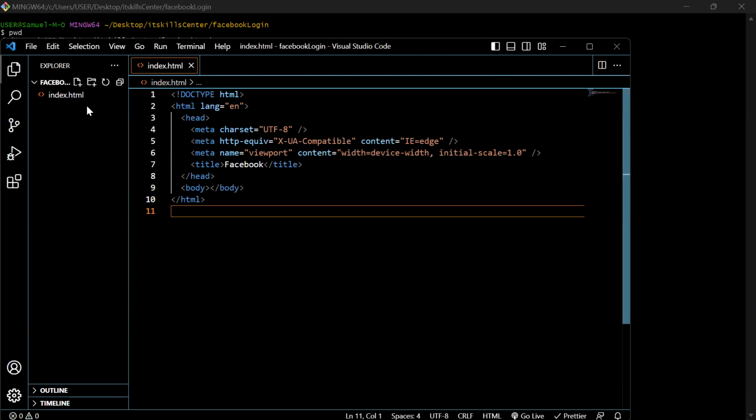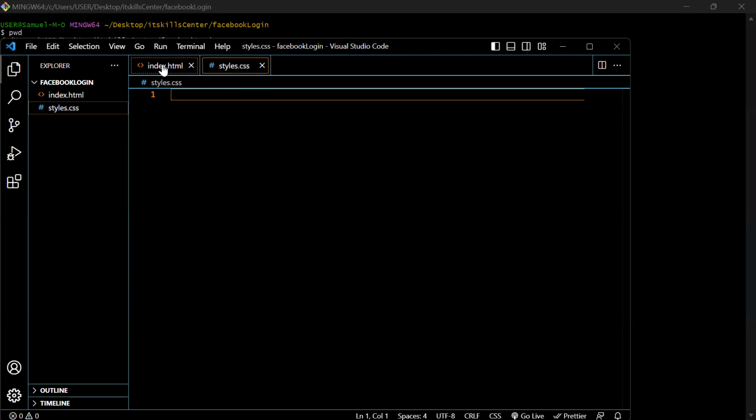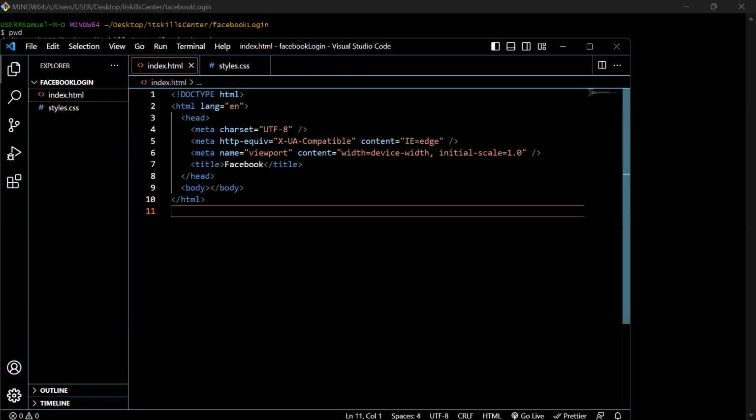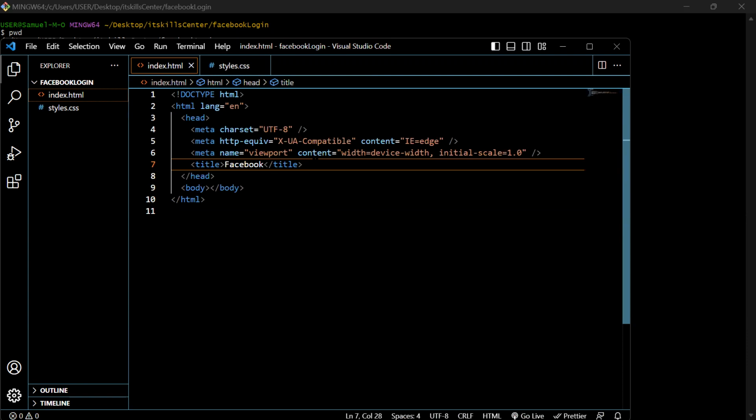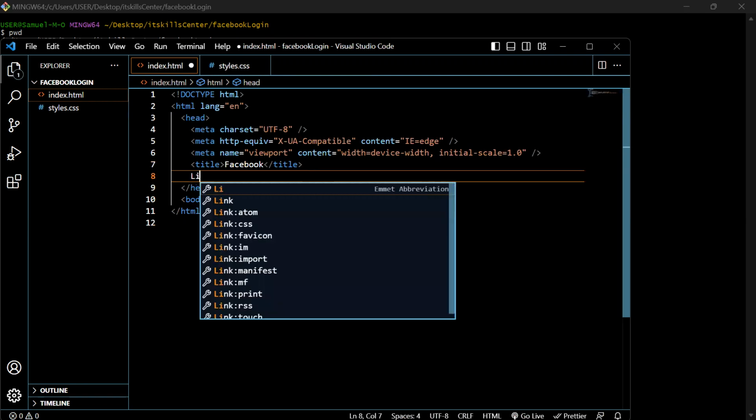Okay, we need a CSS file. We'll come to a new file here, right? Let's call it styles.css. All right, we have our style.css. Next thing is to link it, right? So we'll come back here and link it within the head section. Remember, it's within the head section. So, okay, after the title, we could now do our link.